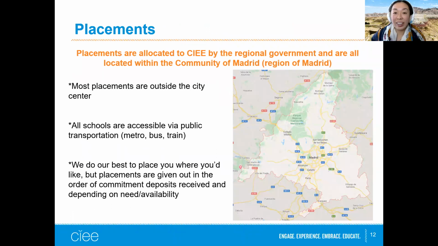Well, great. So now I think we can dive into some specifics of the program. The school, you will get your school placement. The CIEE and the government of Madrid work collaboratively to give out school placements to all of our participants. You can be placed anywhere in the community of Madrid. So this includes Madrid, the city, but it also includes the whole region that Madrid is in.